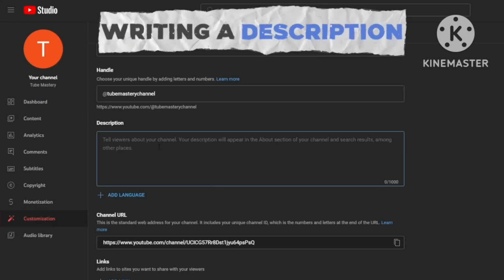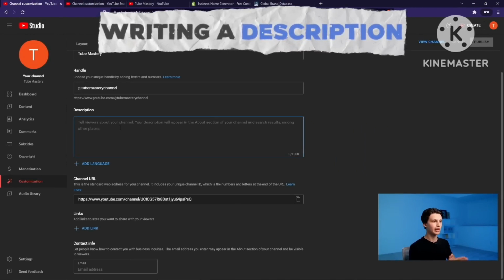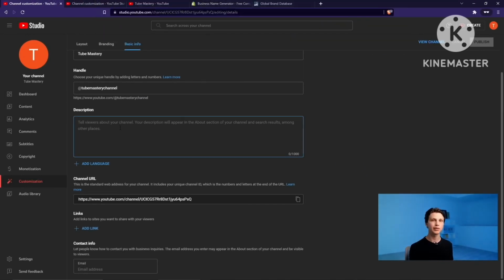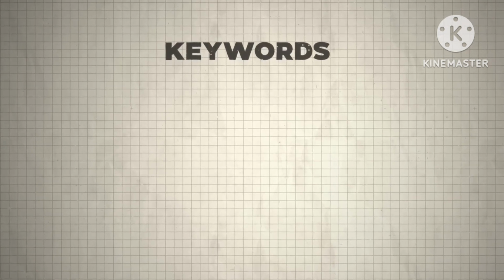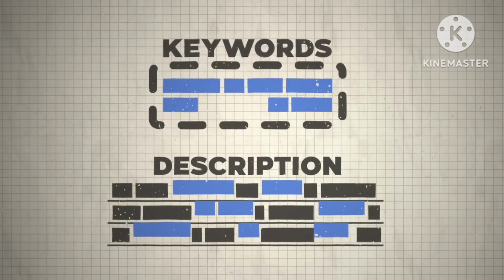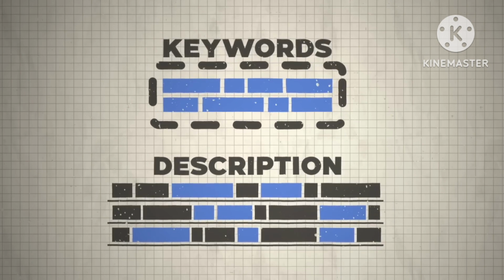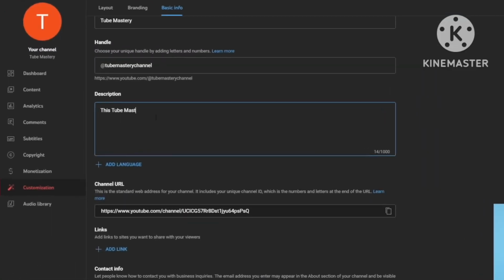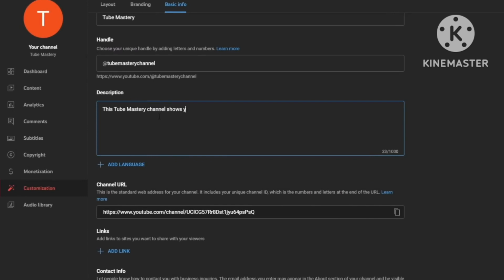Now the next step is to go to the customization tab and then go to the basic info tab. Here you're going to be able to write a description that describes your channel that will appear in the about section of your channel page. Now what I recommend doing is grabbing all those keywords that you got for your channel keywords and writing them into your description in a natural way. And I'll give you an example. We could say, for example, this Tube Mastery channel shows you how to grow on YouTube.